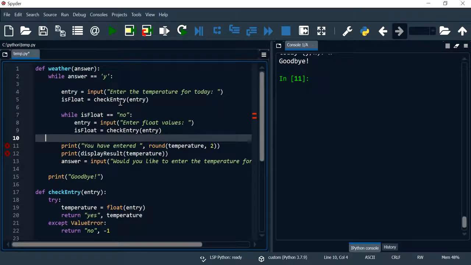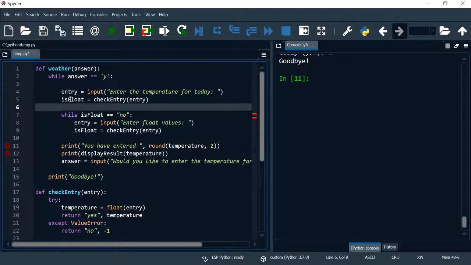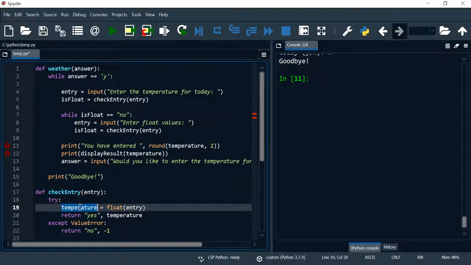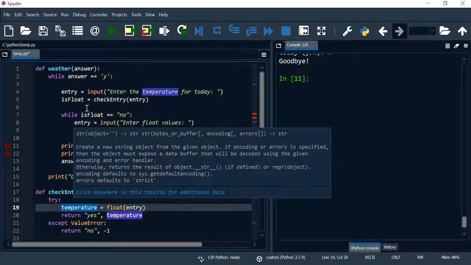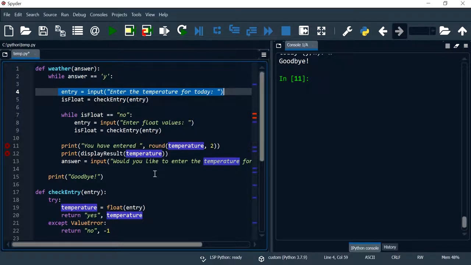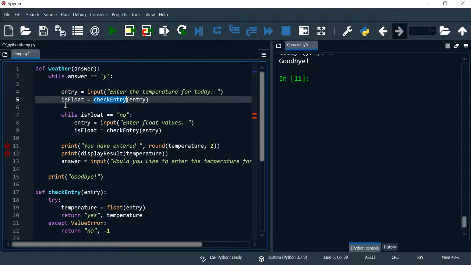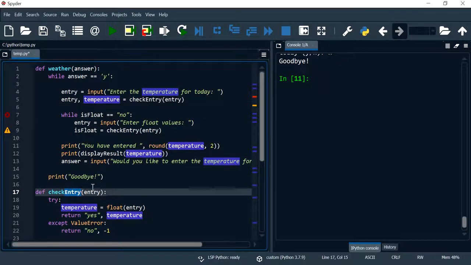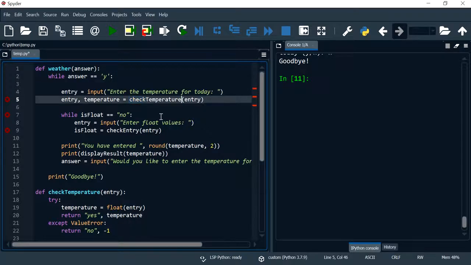So I'll have entry here, and then instead of is float, I am going to have temperature. So I'm getting the entry from here. Now I need to actually capture the result of this method into two variables. The first one will be entry, and the second one will be temperature. And I can change the name of the function into check temperature. Okay, so this is it.